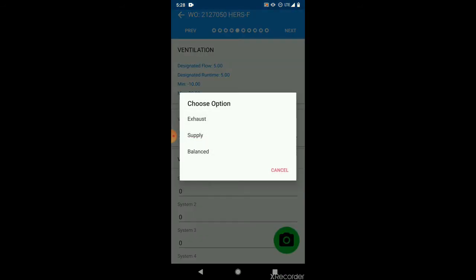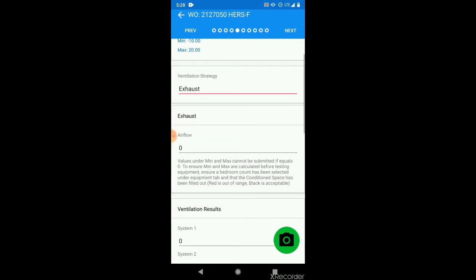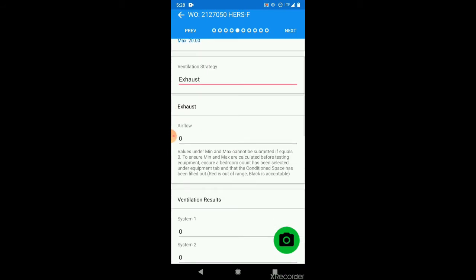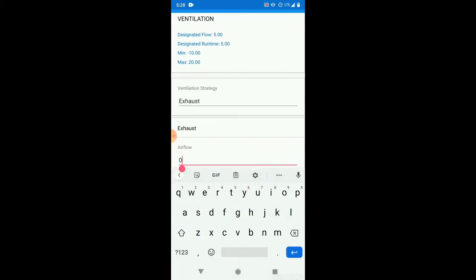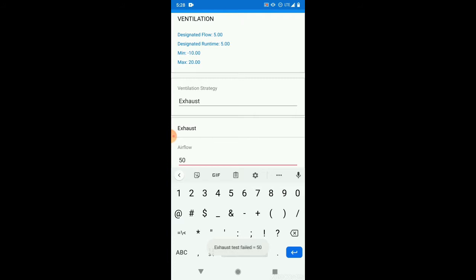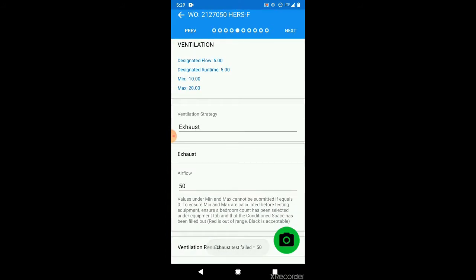So if you select exhaust, you will see right under that the exhaust will show up, allowing me to fill out the airflow. I've gotten a min and max range pulled in here from SkyeTec. If I type in a value that is less than -10 or greater than 20, I will be told that the exhaust test failed.